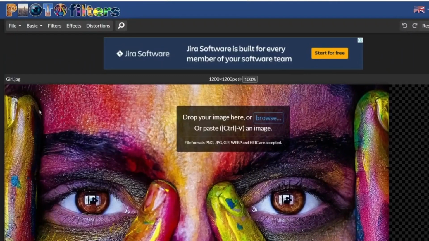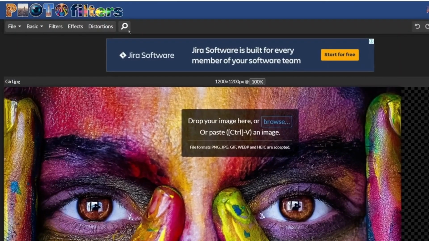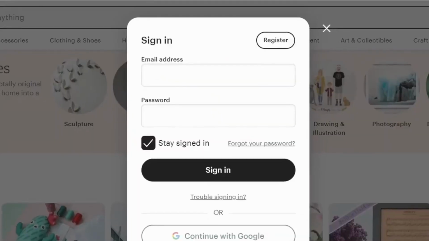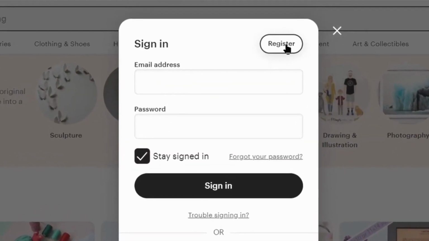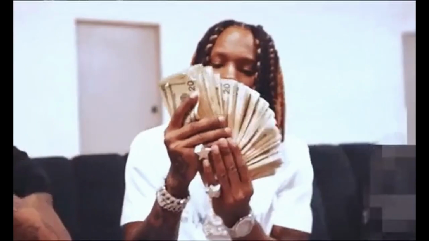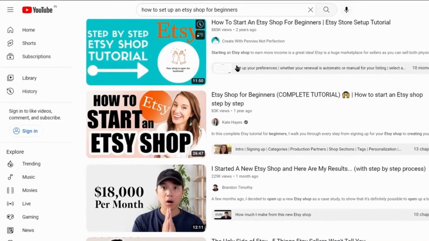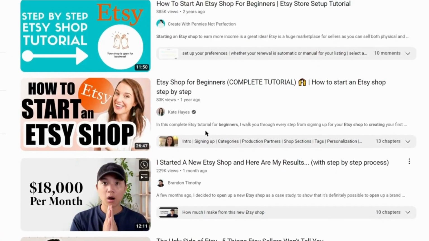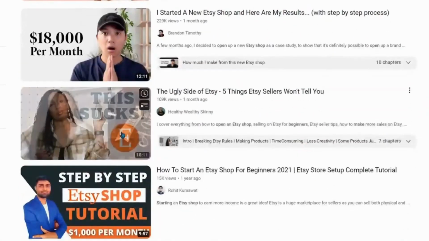So, once you have finished enhancing your images on photofilters.com, go ahead and click on this button that says Sign In. Then on the next page, click on the Register button in order to create a new account. Now as a bonus tip, I want you to go onto YouTube and search for how to set up an Etsy shop for beginners. You will find these amazing tutorials that you can follow to finish setting up your Etsy account.